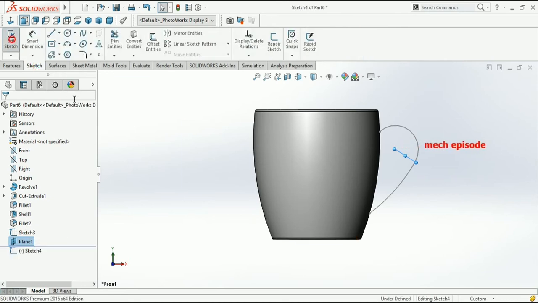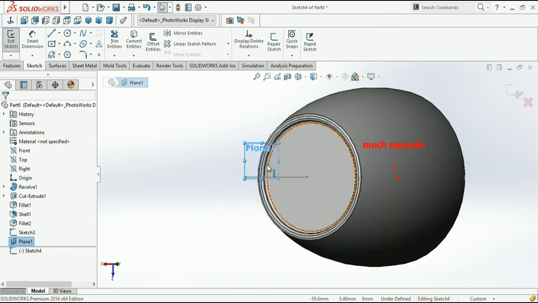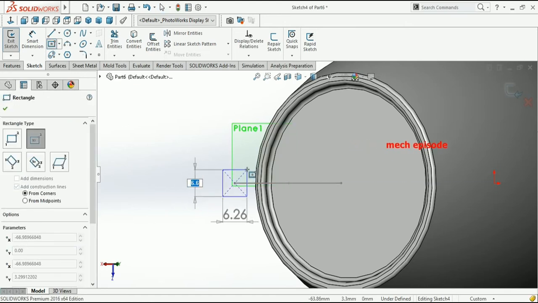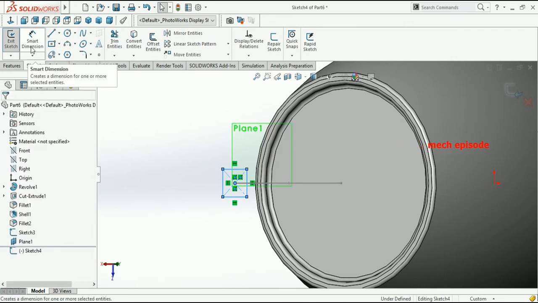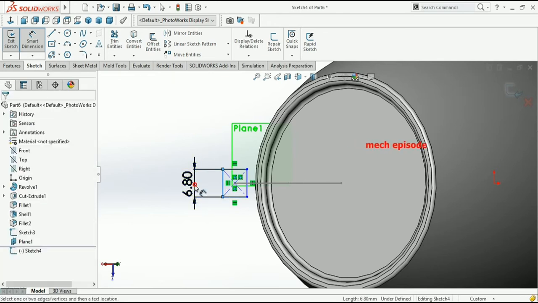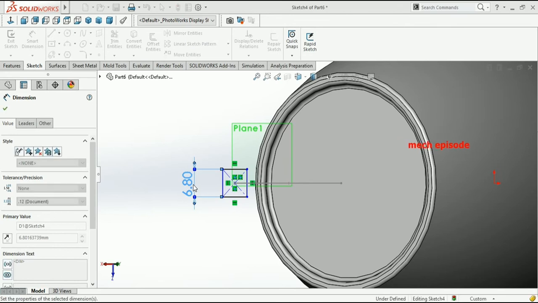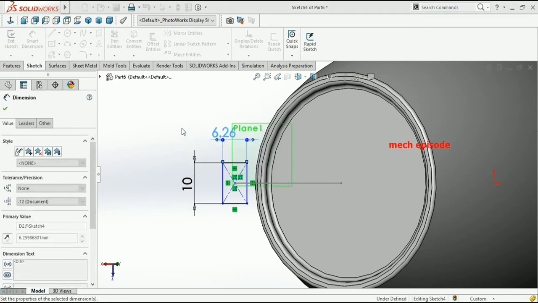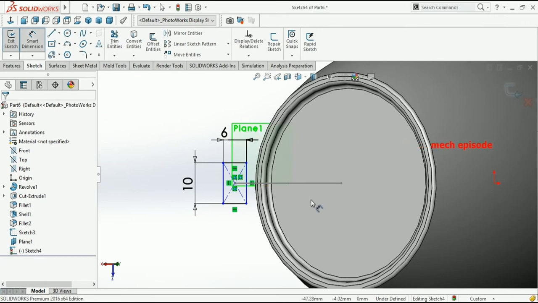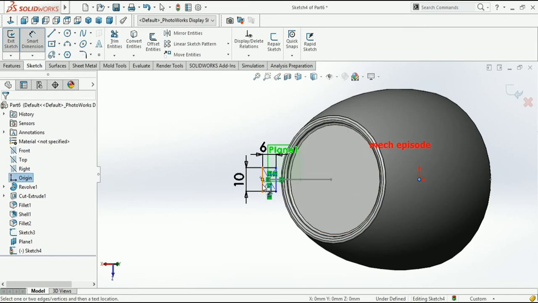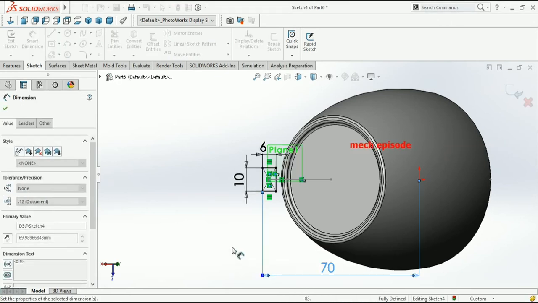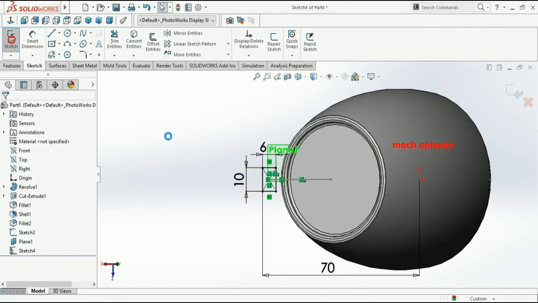Now select the plane and click sketch. Select center point rectangle and I draw a center point rectangle here. And select the smart dimension. Give this dimension 10 mm. After that, give the dimension 6 mm. The distance from the origin is 70 mm. Now the sketch is fully defined. Now exit the sketch and go to features.